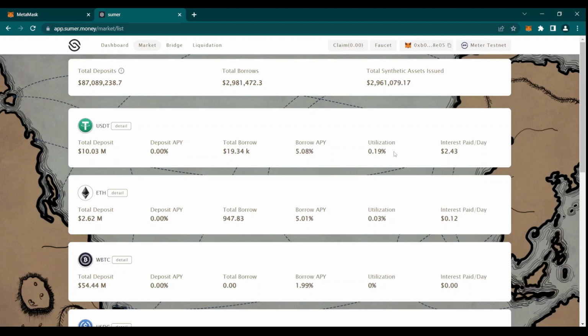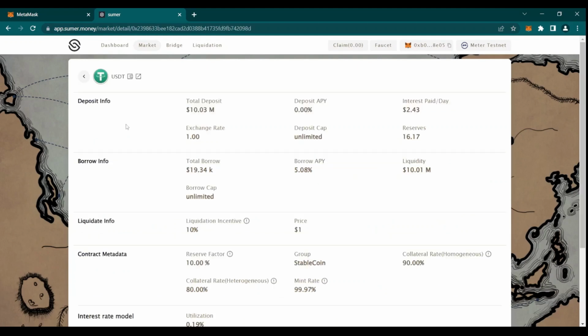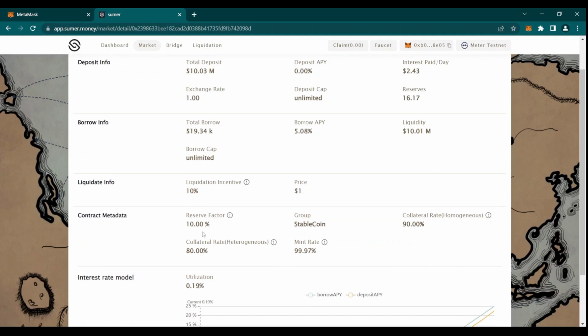Going into the details of the market presents additional insights related to the market. The deposit cap, if there is any. The deposit cap limits the amount of assets that can be deposited into the market. On the other side, we also have the potential to specify a borrow cap for the market. The current liquidation incentive is 10%. The reserve factor: any interest on borrowed assets paid to the Sumer protocol has a reserve factor of 10%.